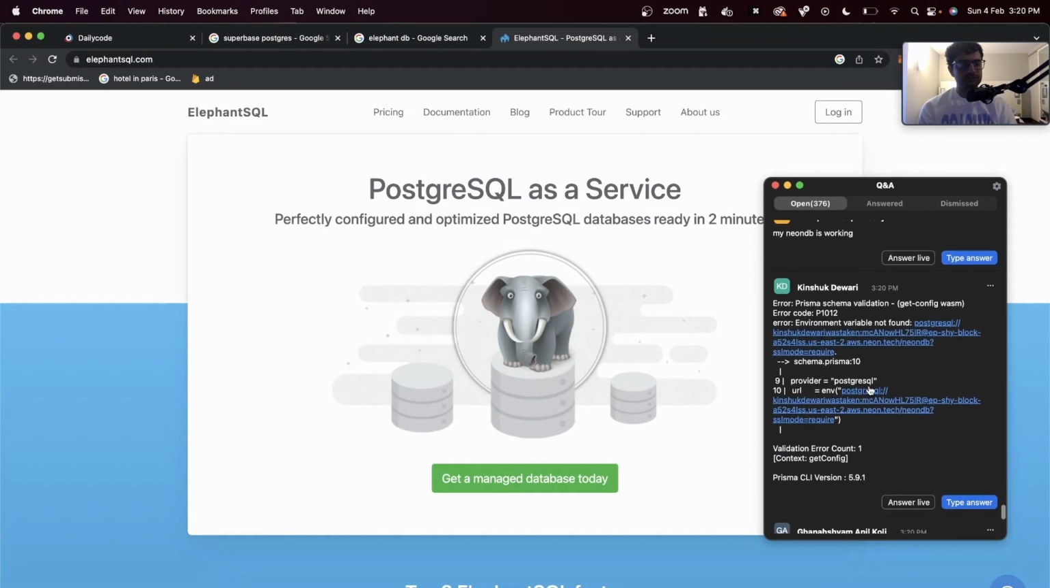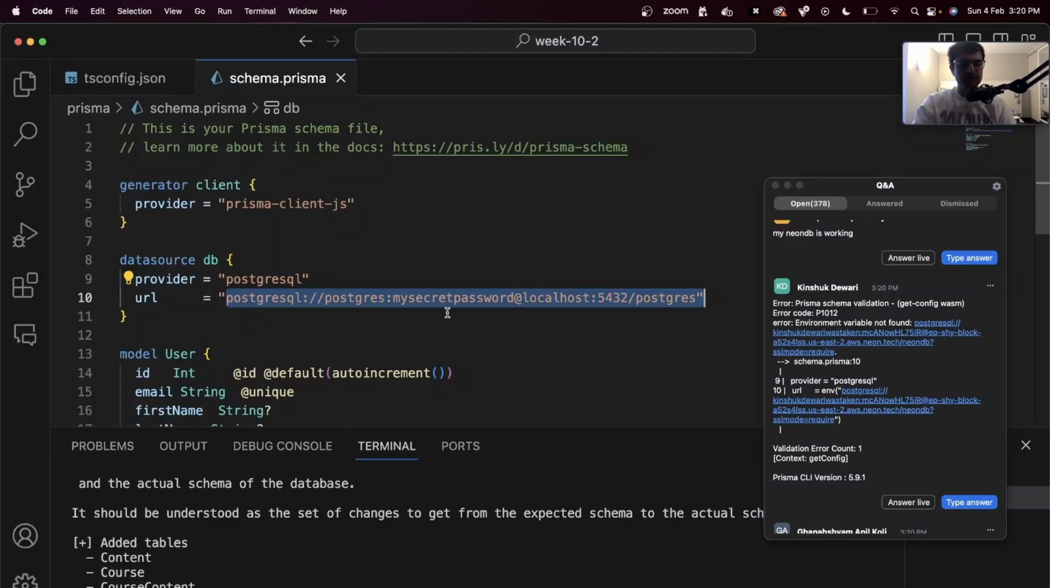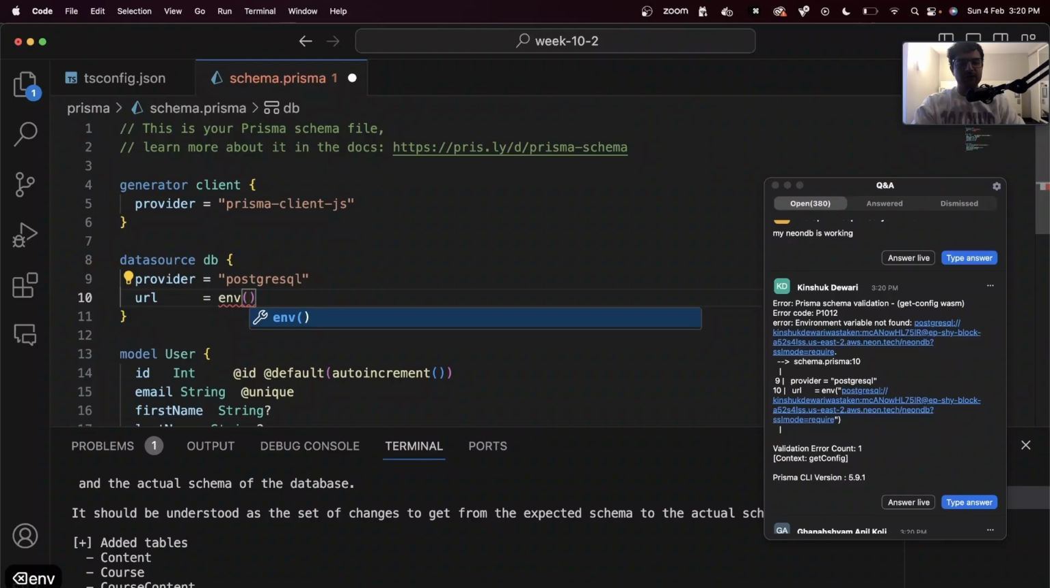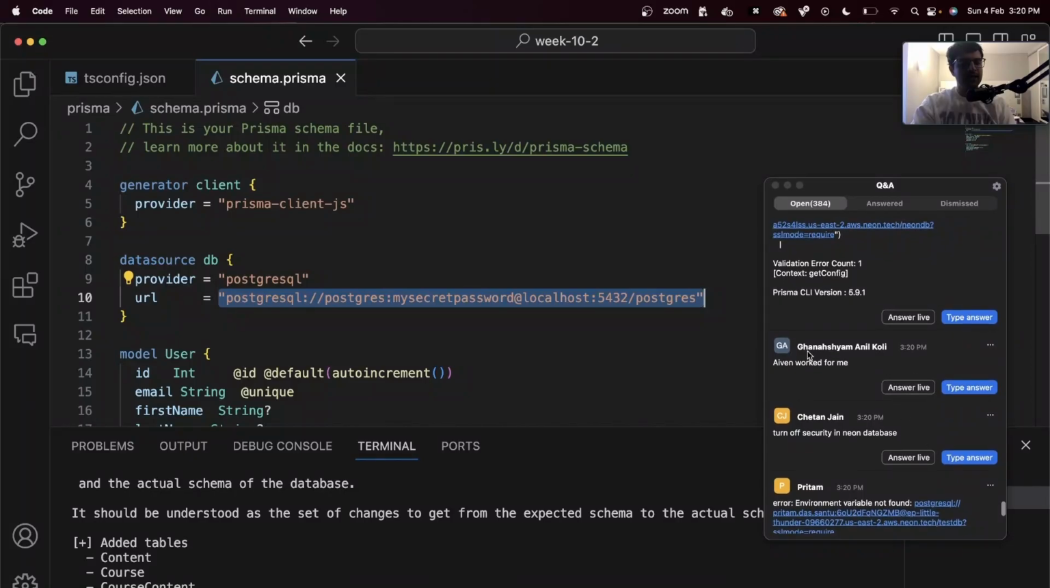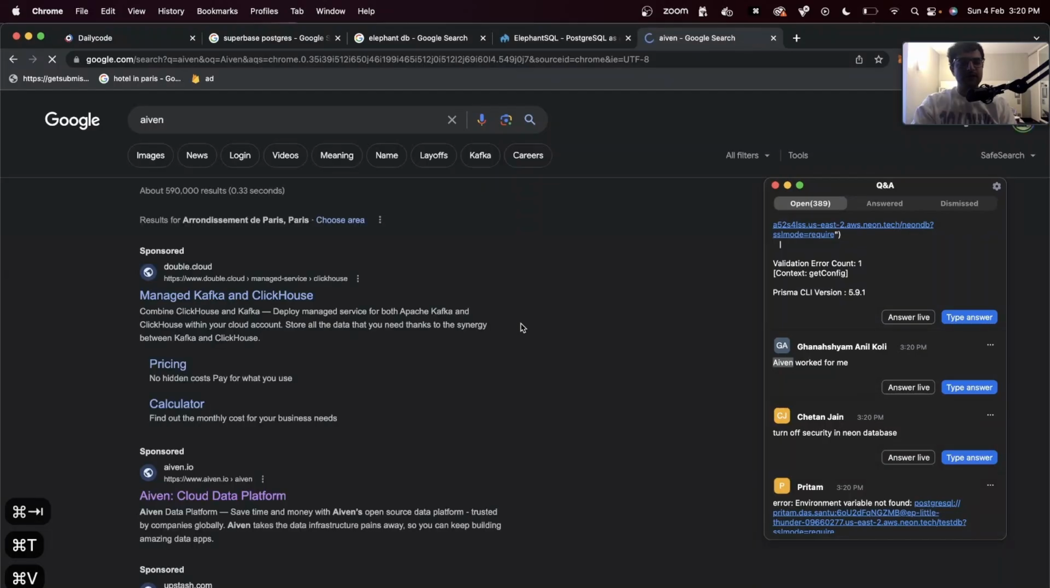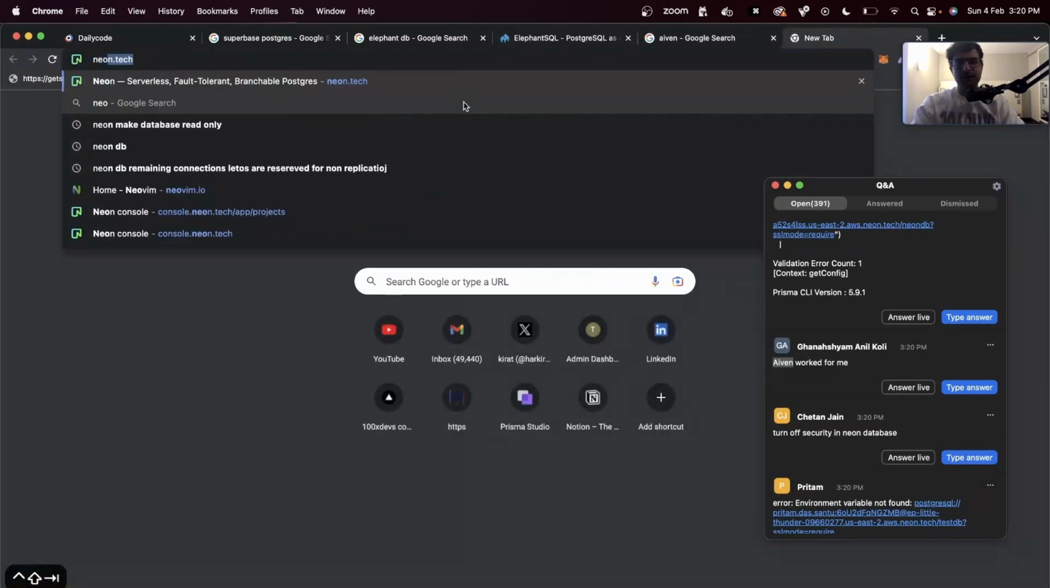So Krishunk, specifically for you, the issue is you haven't replaced this. You're still using the environment variable. Don't use that. Use this instead. Avian is working fine for me. If someone wants, please use Avian. Turn off security in Neon database. I think I did that. Let's see.